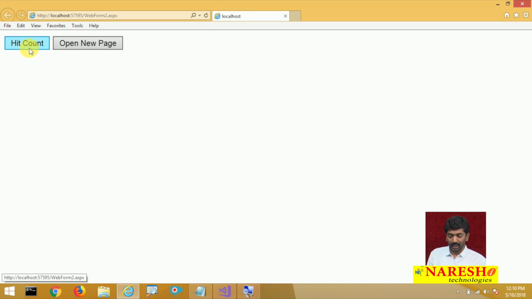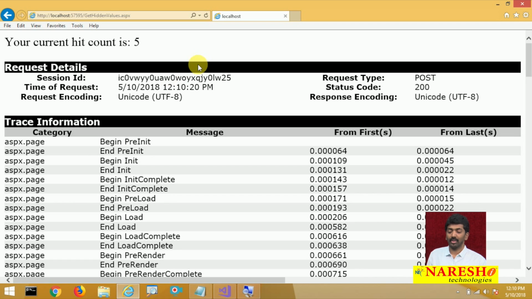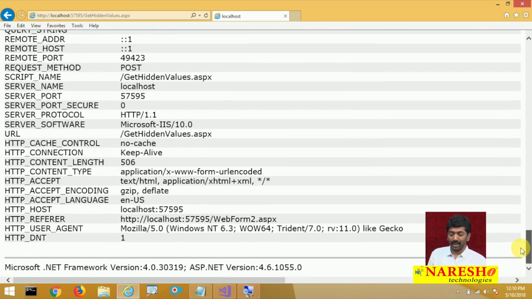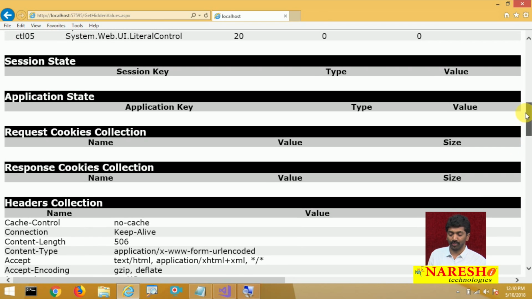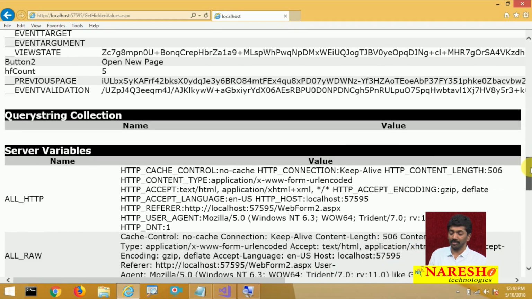When I click and increment this up to a particular value, okay, 5. Click on open new page. Now it is going to submit to the next page. Here you can see your hit count is 5. And you notice that I just used trace equals true. So what is the trace? Trace will display the complete execution flow of your application, what happened, where it started, everything it is going to show for you in this case. So all the things will be displayed for you here.